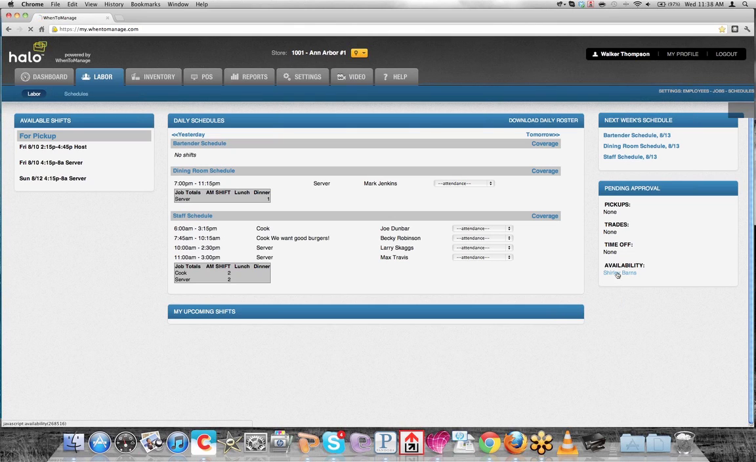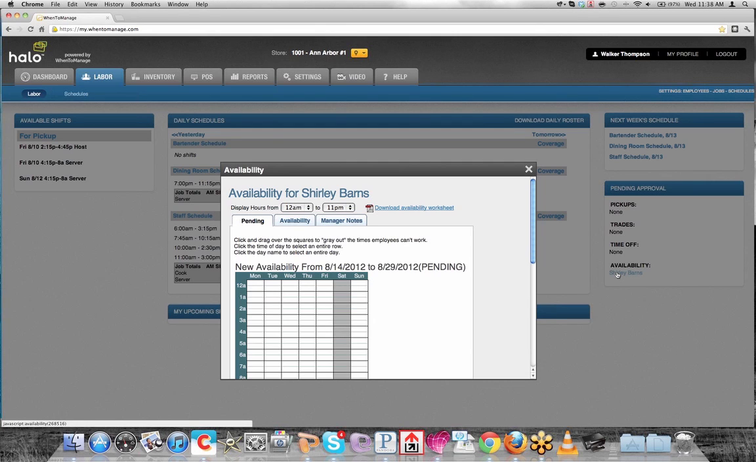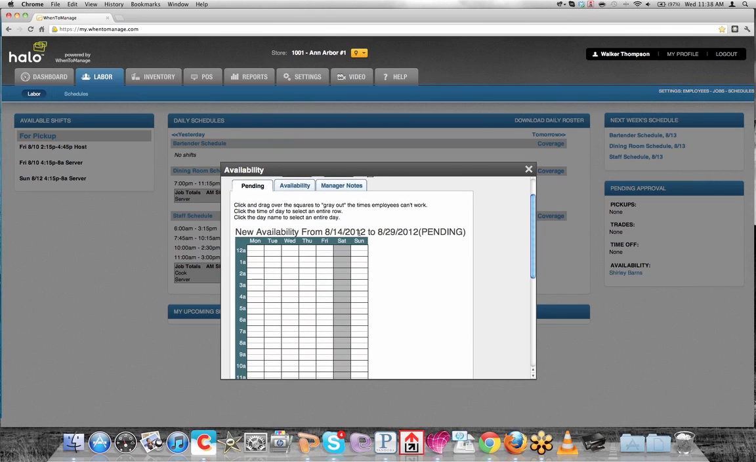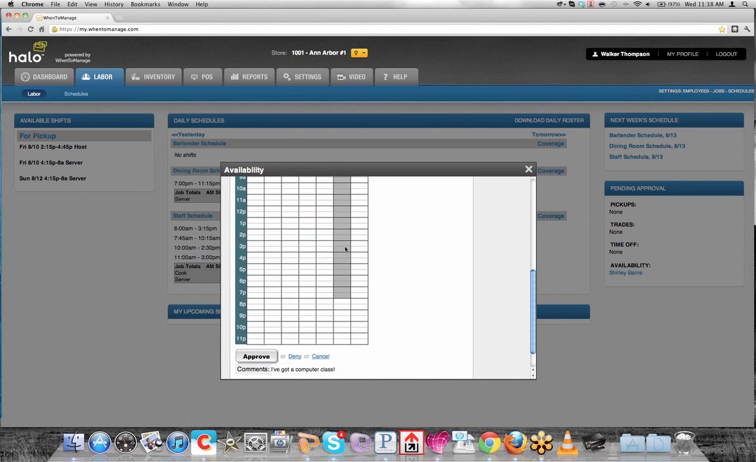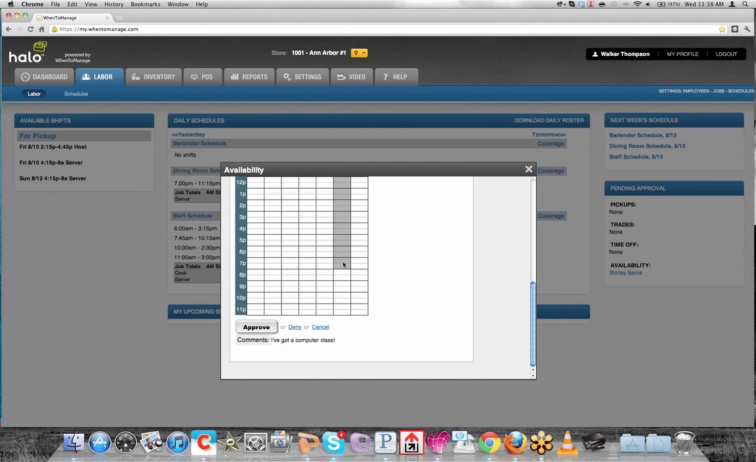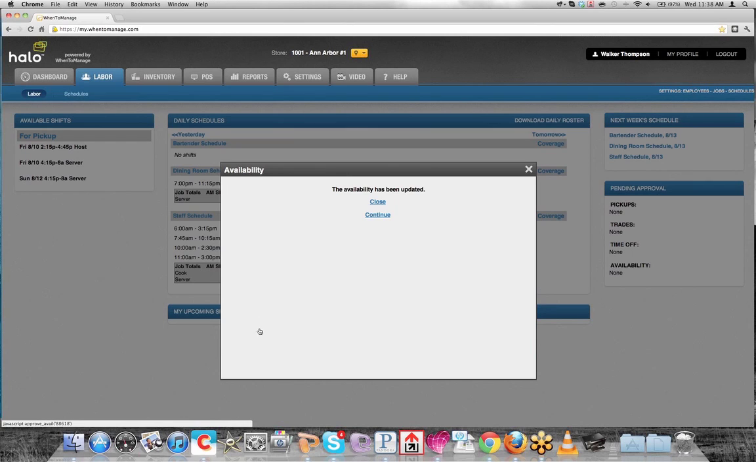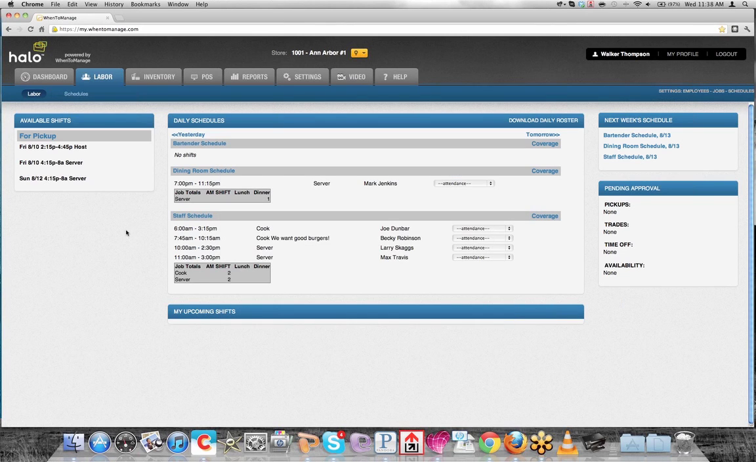I can see that Shirley Barnes, one of my employees, has asked for an availability adjustment. Again, with my Smurf pajamas, I can go ahead and see that she's asked for this availability adjustment. She's asked from 12 a.m. all the way to 7:30 p.m. that she can't work because she has a computer class. So at this point, knowing Shirley, she's one of my best, I'm going to go ahead and approve that. If you've managed or created a lot of schedules, you realize how much time you just saved doing that. There's no debating, no arguing. She just said, sure, no problem.